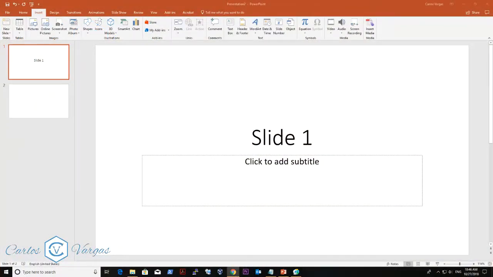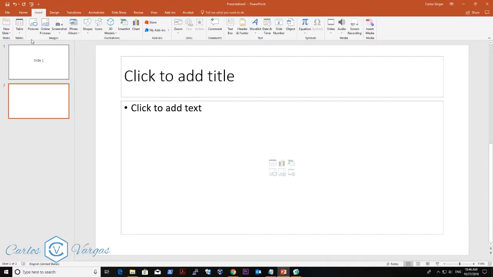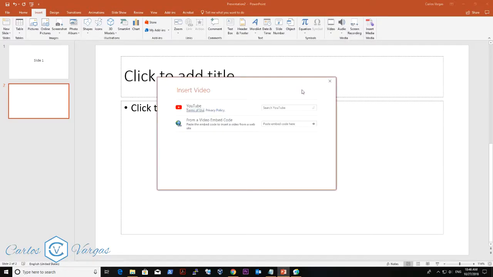So right now you should be seeing my screen, and I have a regular PowerPoint slide. When you add another slide, you have the option that you can come to insert and you can click video and you can click online video. When you click online video, you have the option to add a YouTube video, or you can add an embed code. And an embed code is something that different video providers give you.